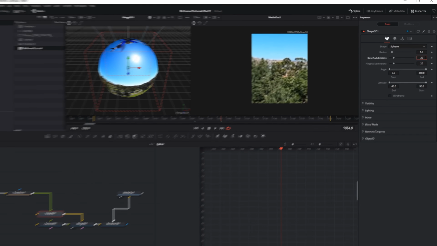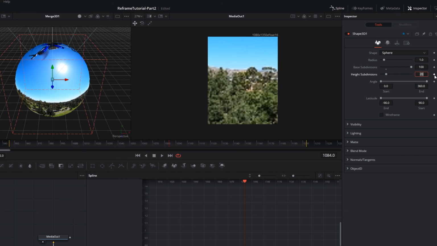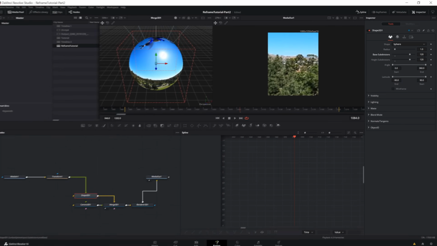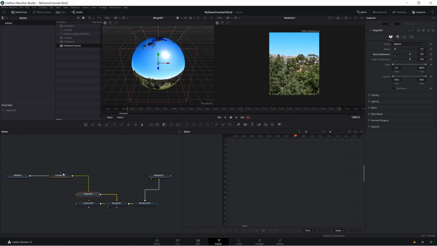Let's go to Sphere 3D, increase the base subdivisions and height subdivisions to a higher value. 120 looks good to me. But if your computer is slow, drop it to a lower value. When rendering, remember to change the subdivisions back to 120 or even 150 for better quality. Just a tip for you.